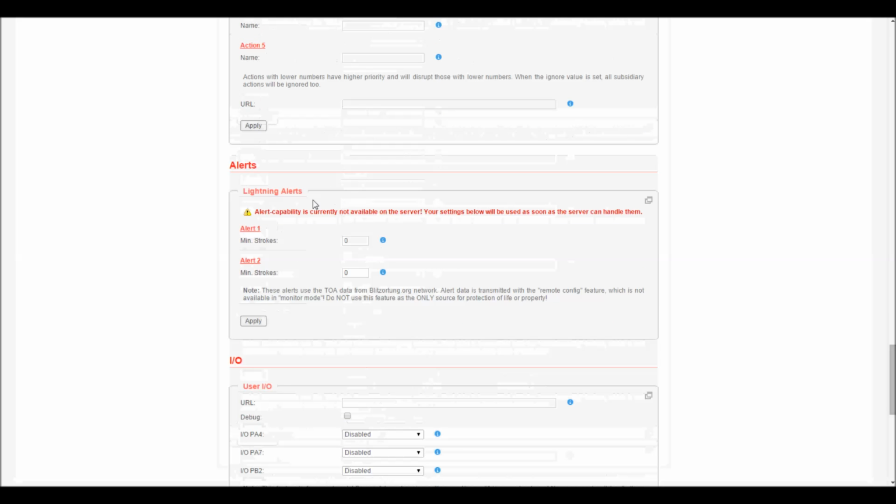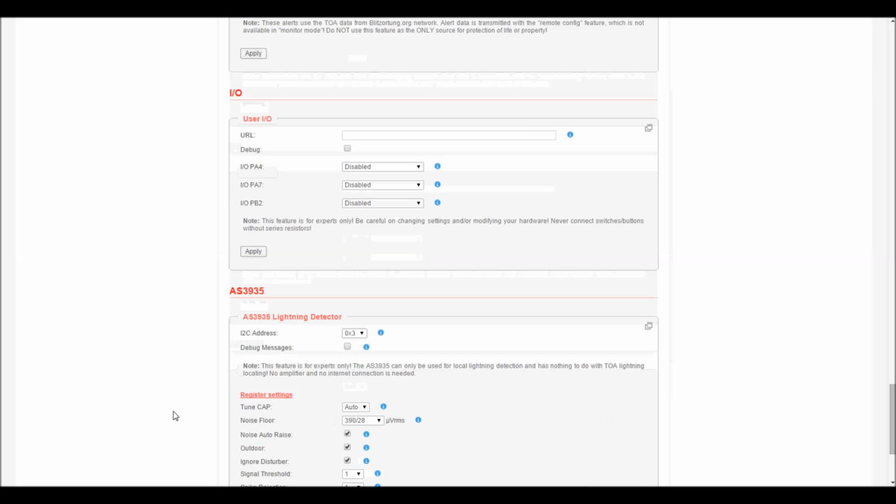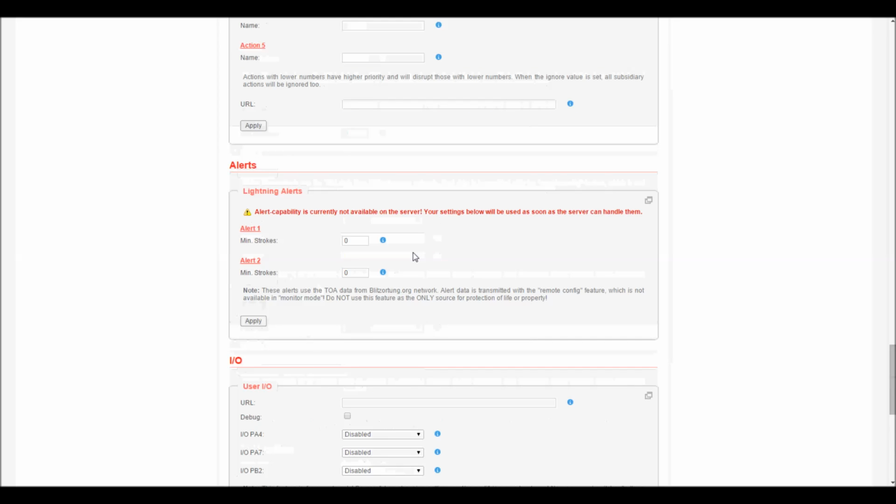You can set up lightning alerts to alert on lightning that enters into your area, and this is not based on the AS3935. This is based on the actual detection of events on the server. So this is actual triangulated lightning that happens to come within a certain region or area based on stroke count. You can see there's a warning that for some reason the admin has this disabled, although on mine I've had it enabled for a year and it doesn't show this message. So it may be I'm grandfathered in or something, but for right now it's not allowing you to set new alerts up.